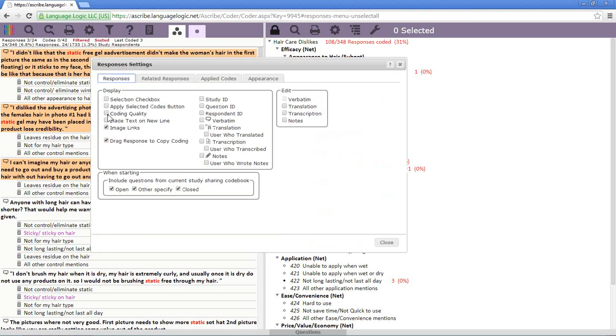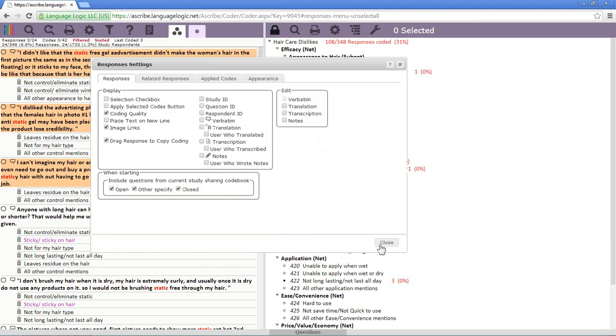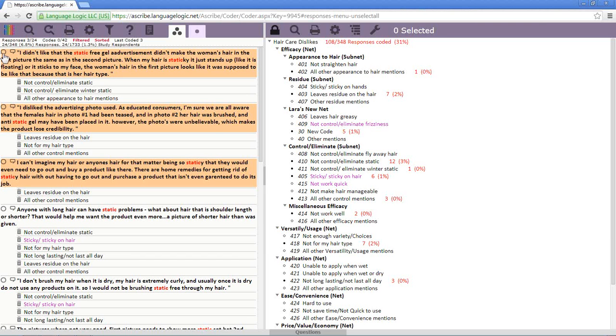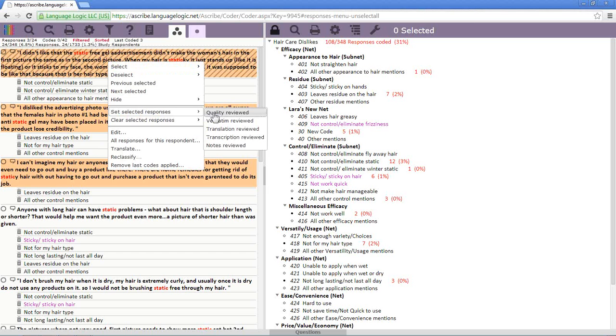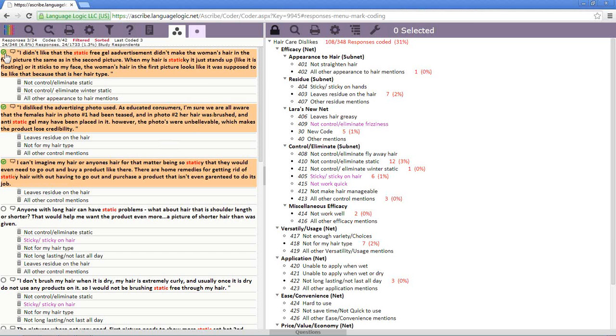And let me quickly turn on the coding quality icon. It is now this little empty bubble in front of the verbatim. So if I now right-click and hit Set Quality Reviewed, you'll notice that that little bubble is checked. Okay? So that's the coding quality reviewed icon. For my verbatim, if my verbatim is quality reviewed, the little text bubble is turned green.